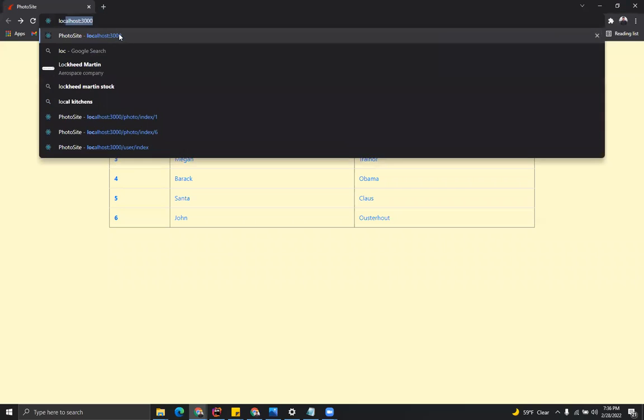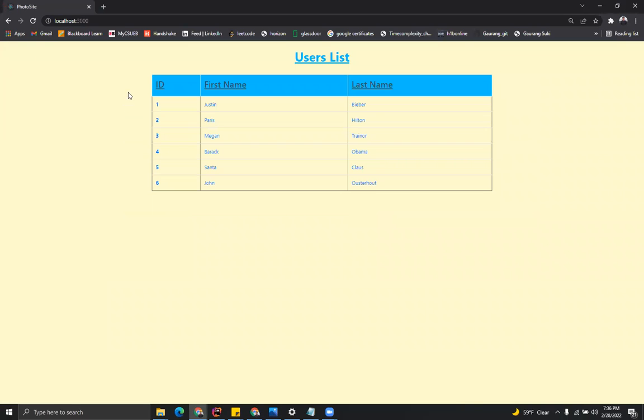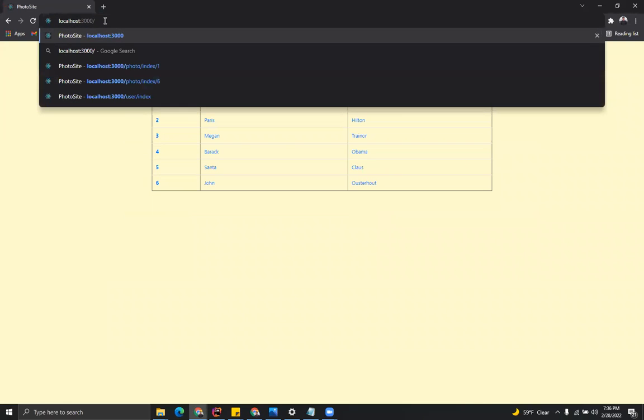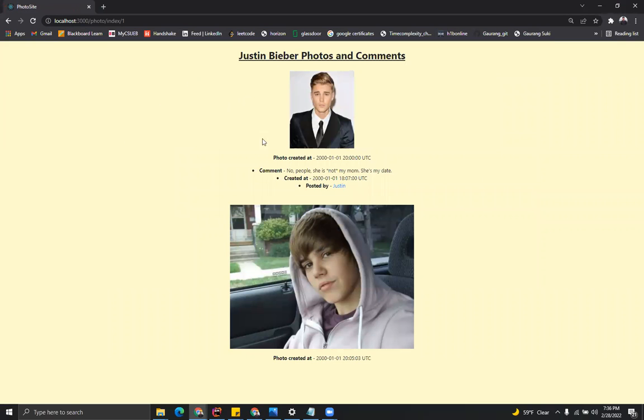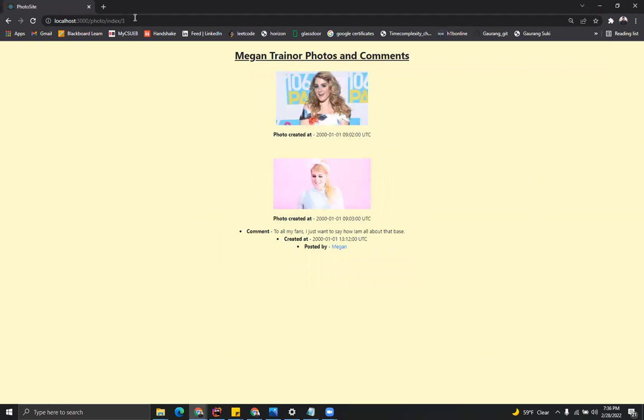So we can try to give localhost as well and just try to see if this is working. So yeah, it's working. I can try to give photo index 1. So even this is working fine. Let me try to change the number to 3. So even this was giving all the data for me. So it seems like it's working. So this is how we have to do a Photosite application using Ruby on Rails. Thank you.